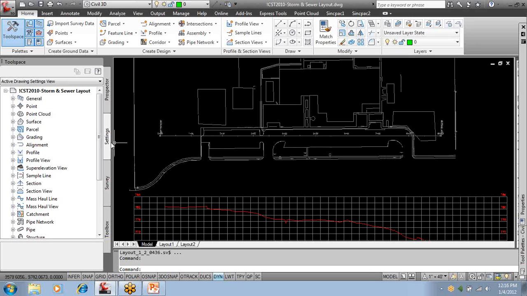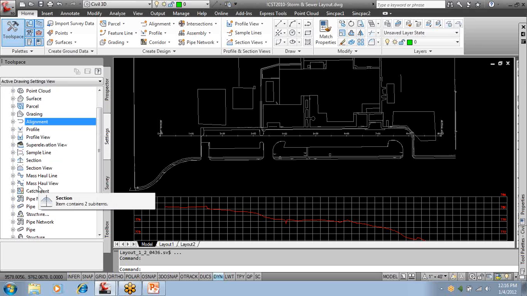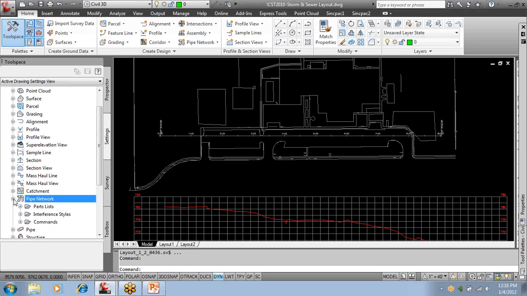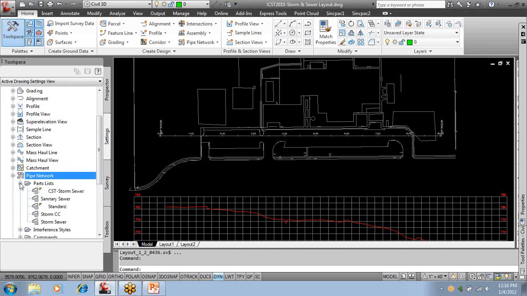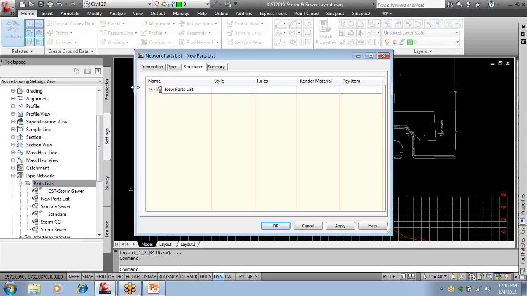Make sure anytime, as soon as you open a National CAD standard or anything out of the box, you want to make sure you go to your settings, and you want to go down through here, and you want to look for your pipe network. And what you're going to have to generate is a parts list. You can simply go create part list.